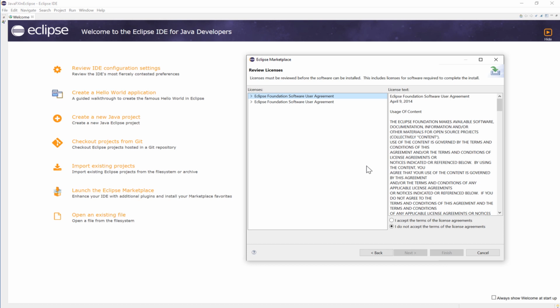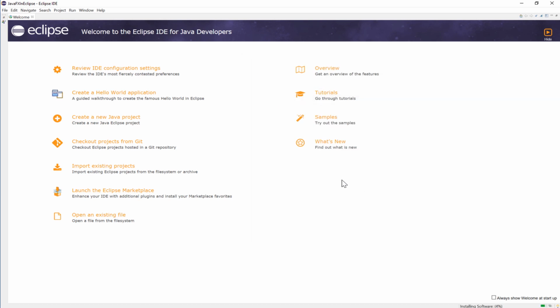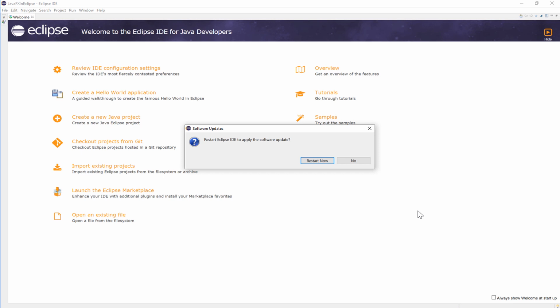Okay, once you get to this screen, you just click accept and finish. And now you again have to wait, as you can see in the bottom right corner, and then Eclipse will offer you a restart option. Once this screen appears, just click Restart Now, and then we'll go to the next chapter.